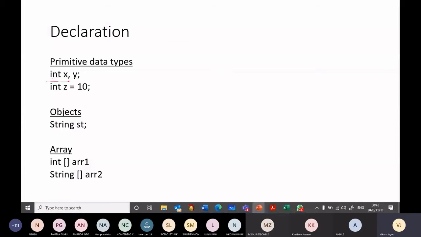Declaring an integer variable, right? Int x, y. That means you've got a variable x and you're storing an integer value. This variable is just a placeholder. You've got a variable y and you are going to store values in these variables.